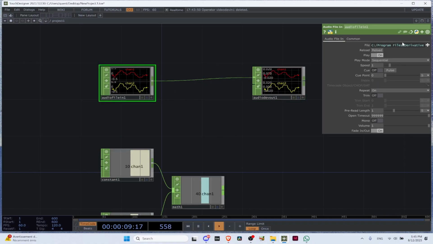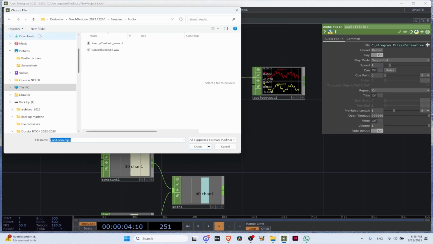And here, if for example you would like to work with a track that you like, or if you're working on a project that would require a specific track, you can press on this plus over here, and then you can choose somewhere on your laptop the audio track that you would like.